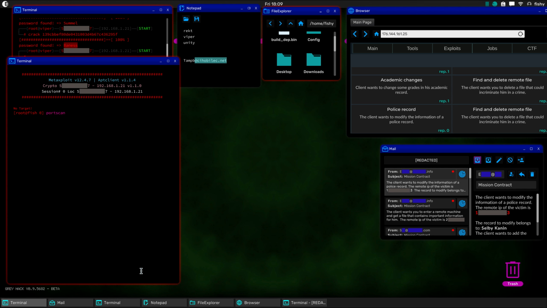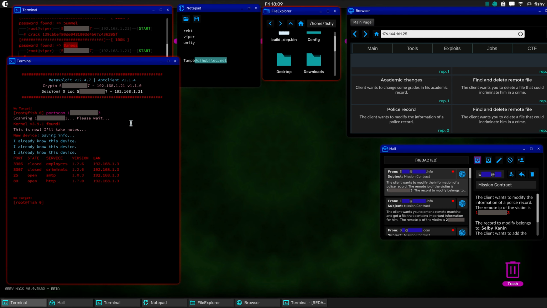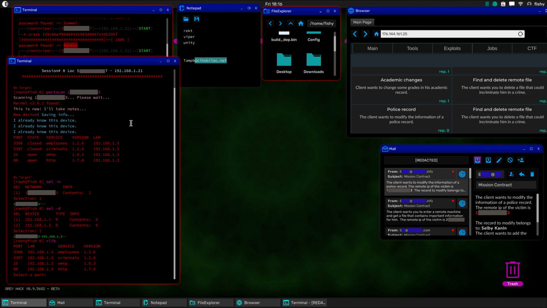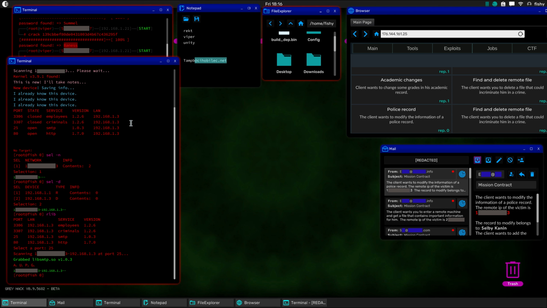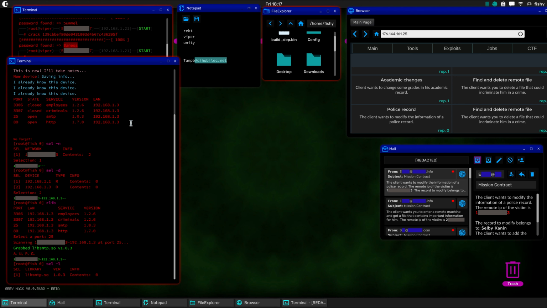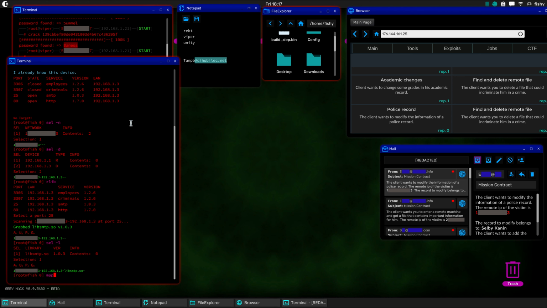And we're going to start off with a port scan again. And two of them are closed, but they're all on the same LAN, so that's perfect. So we'll do not exploit scan. We'll select our network and then our device. And then we're going to remote lib ports 25. And we're going to select that library and then map it.